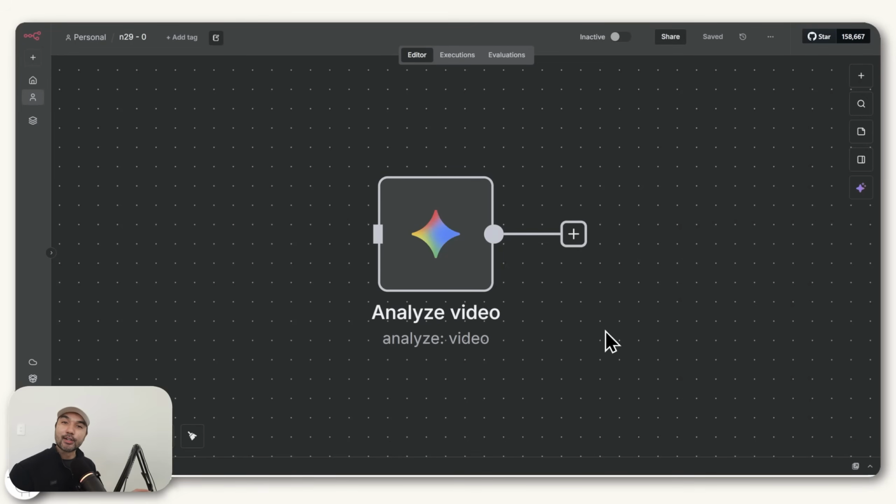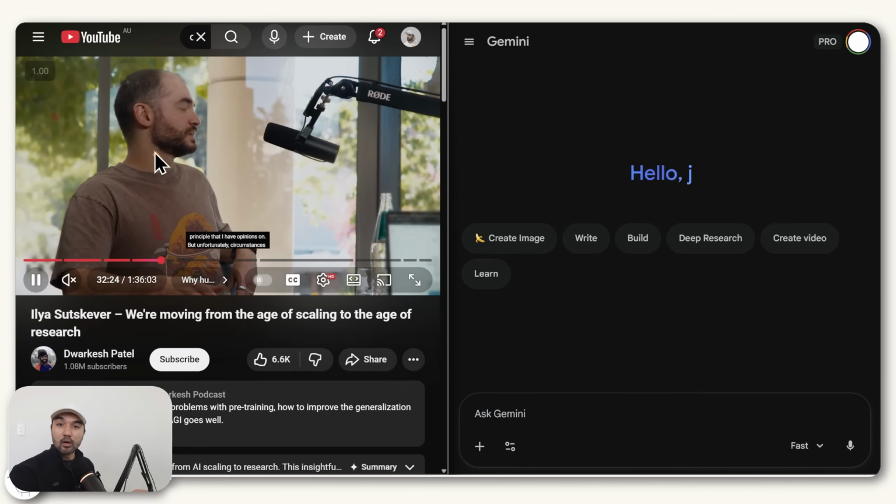So just to give you context, Gemini 3, as you know, launched just a few days ago, and with it came a serious upgrade to its ability to analyze video content. And there's a lot of implications and use cases for this, but just so we can illustrate, let's say you're watching a long podcast like this.